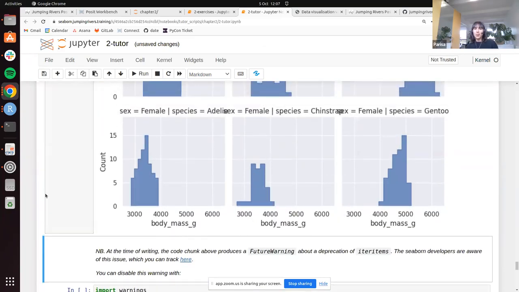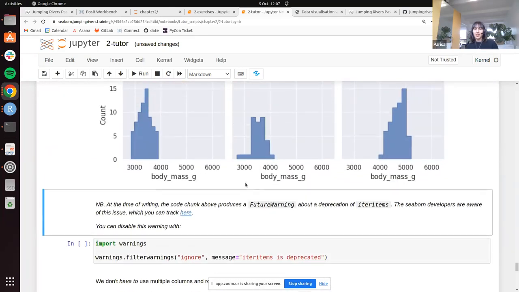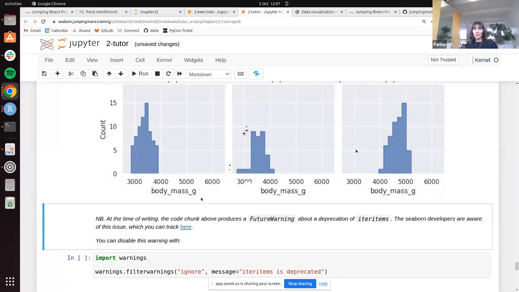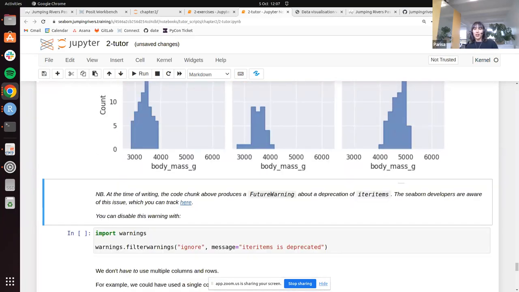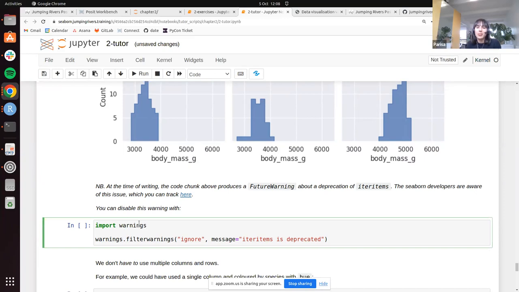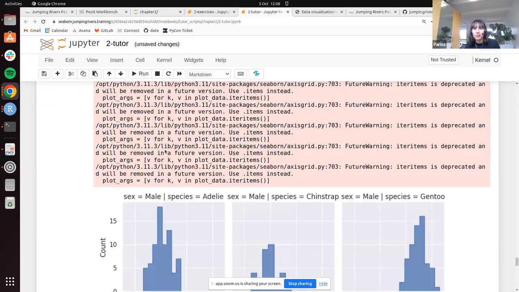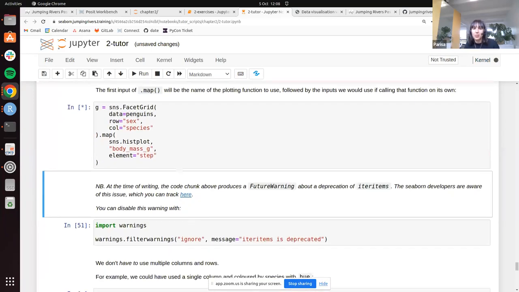When this code chunk runs, you can see there are all these warnings. It's just a deprecation warning in the Seaborn package, the particular version that we're using right now. So if you want to disable those warnings so they don't come up, you can just run this cell, and that will get rid of all those warnings appearing.